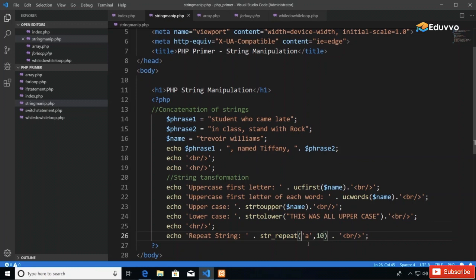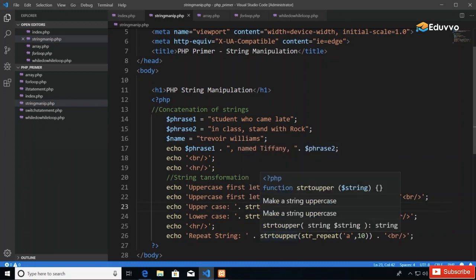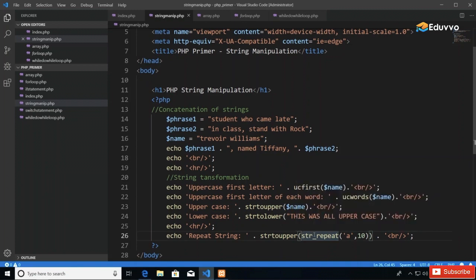So I could say strtoupper, and then I'm passing in all of this. So let me break that down for you. I'm saying strtoupper, which we looked at before, which takes a string as its parameter. And then as its parameter, I'm passing in this other function call, which returns a string. And the string it's returning is the letter A 10 times. So it's returning the lowercase letter A 10 times. And that's going to come back as a string. And then what we're doing is calling strtoupper on top of that string that is being returned.